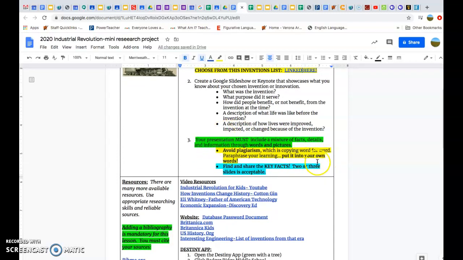Your presentation must include a mixture of facts, details, and information through words and pictures. Words and pictures. I looked at some of the Louisiana Purchase slides from before, and a lot of you did a really nice job, but there were some of you that just had very bland, plain slides. Come on, spruce it up. Remember your audience. You've got to make people want to read your stuff.